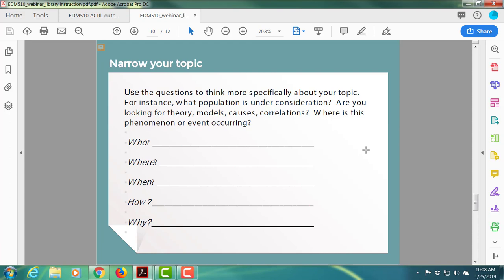And when we talk about the how of your topic, what we're looking for there is for you to think about your model, your theoretical framework. From what perspective are you thinking? Are you thinking from a psychological perspective? So you can see how these questions really help you to flesh out your thought processes around your topic.